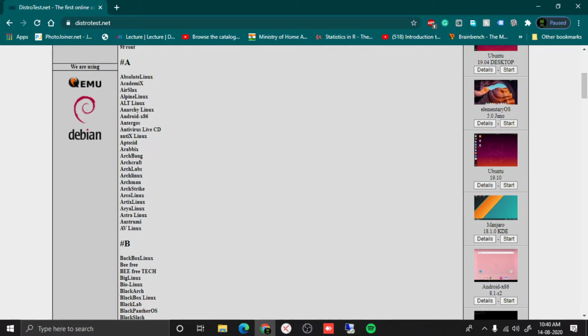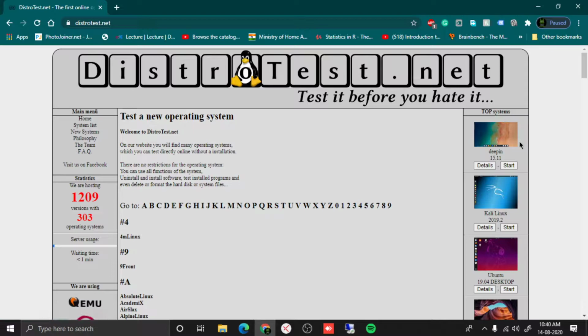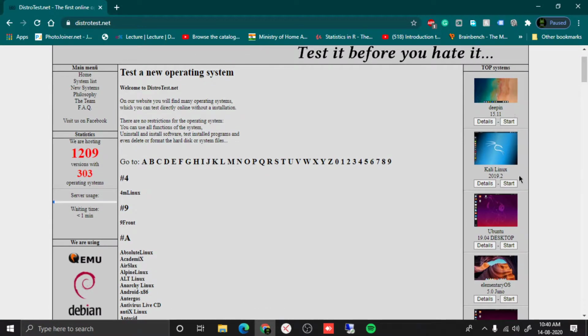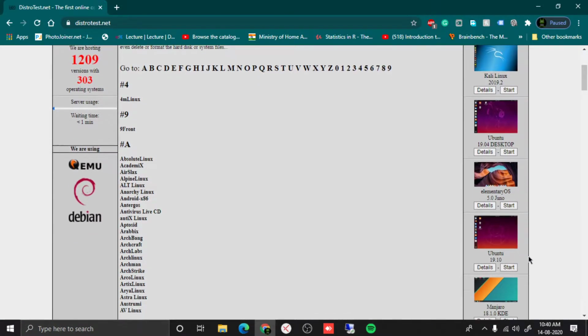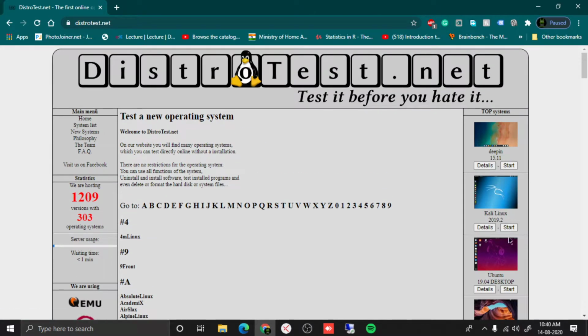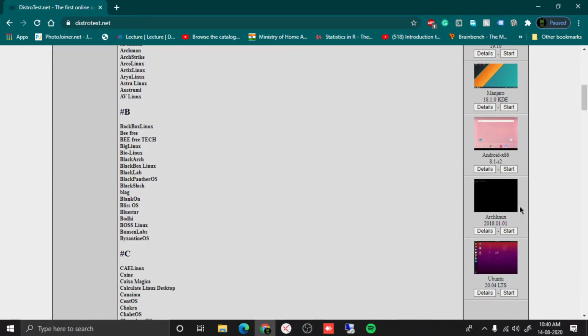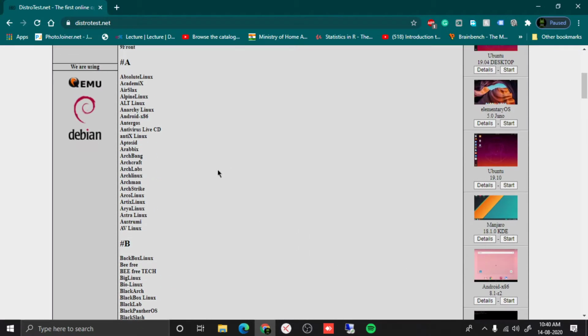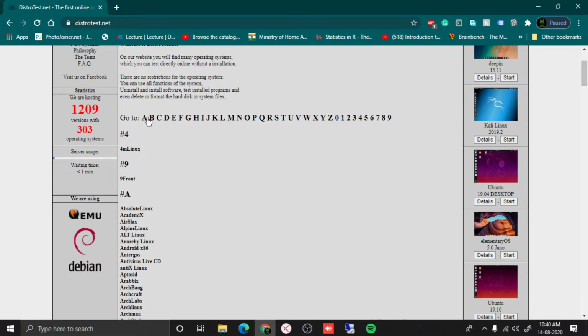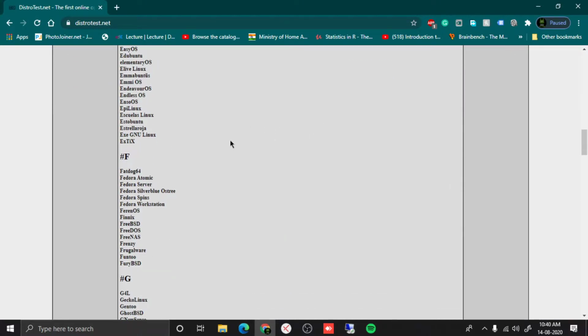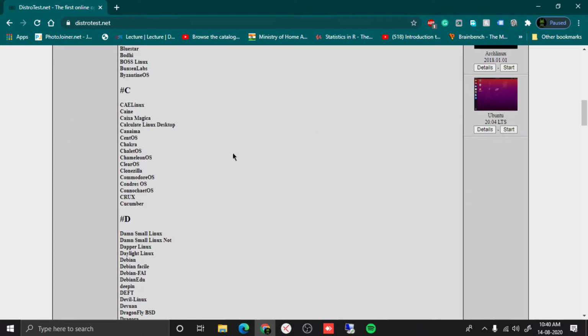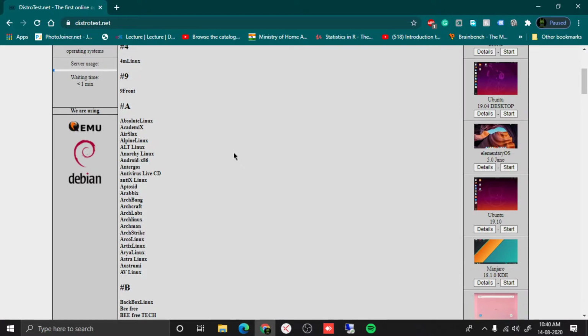As you can see, on my right side we have the top operating systems: Deepin, Kali Linux, Ubuntu Elementary, Ubuntu 19.10, Ubuntu 19.04, Android OS, Arch Linux, right? Also, if you want to see the full list sorted alphabetically, there is another list. In this video, I will show you one operating system. So let's use this.